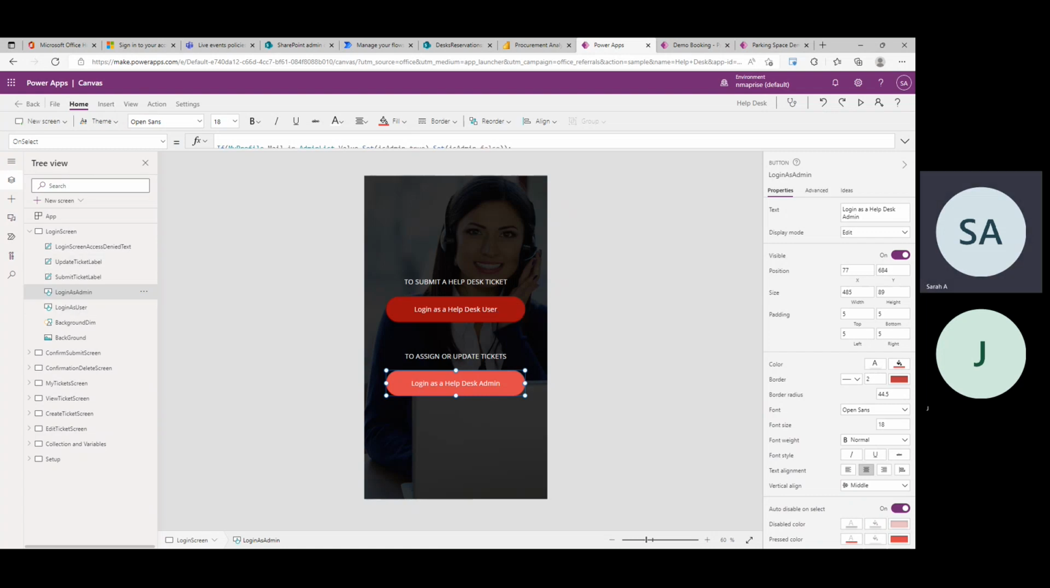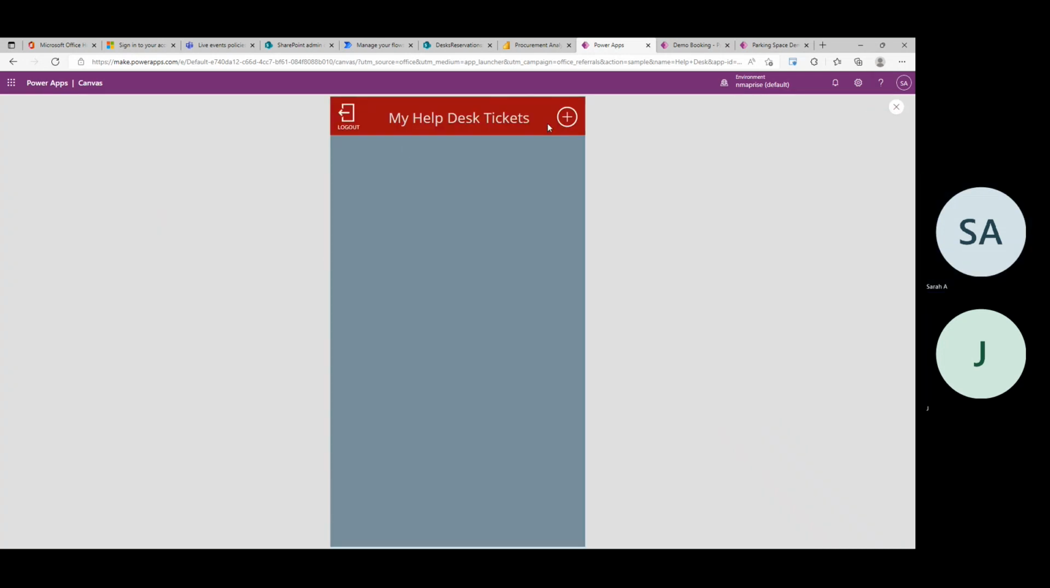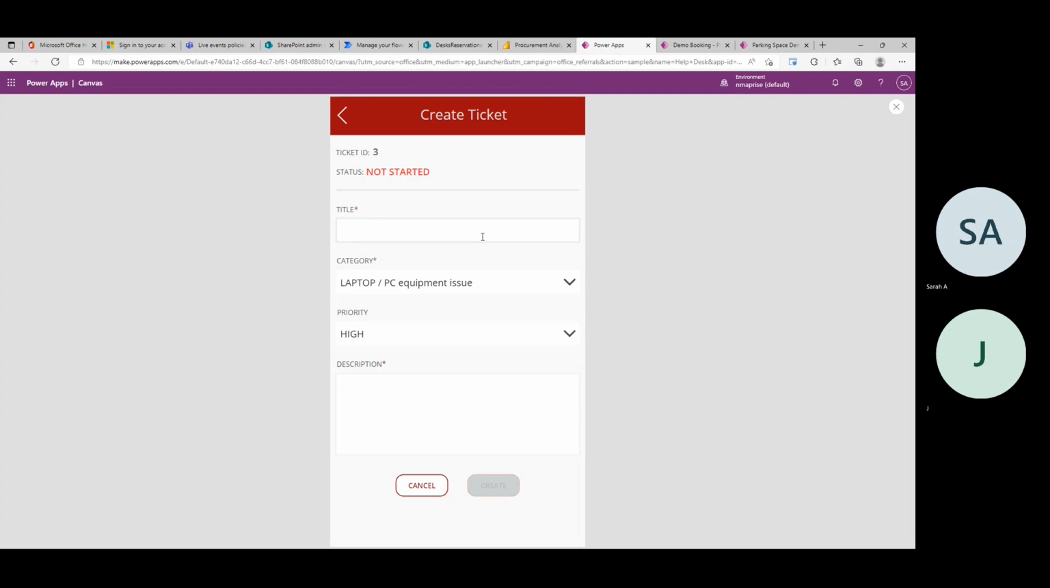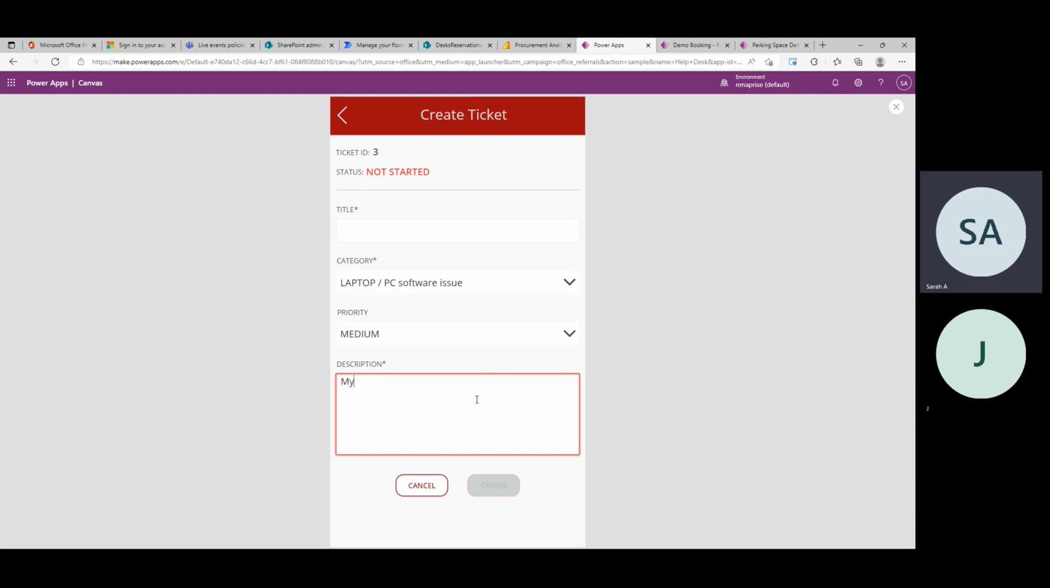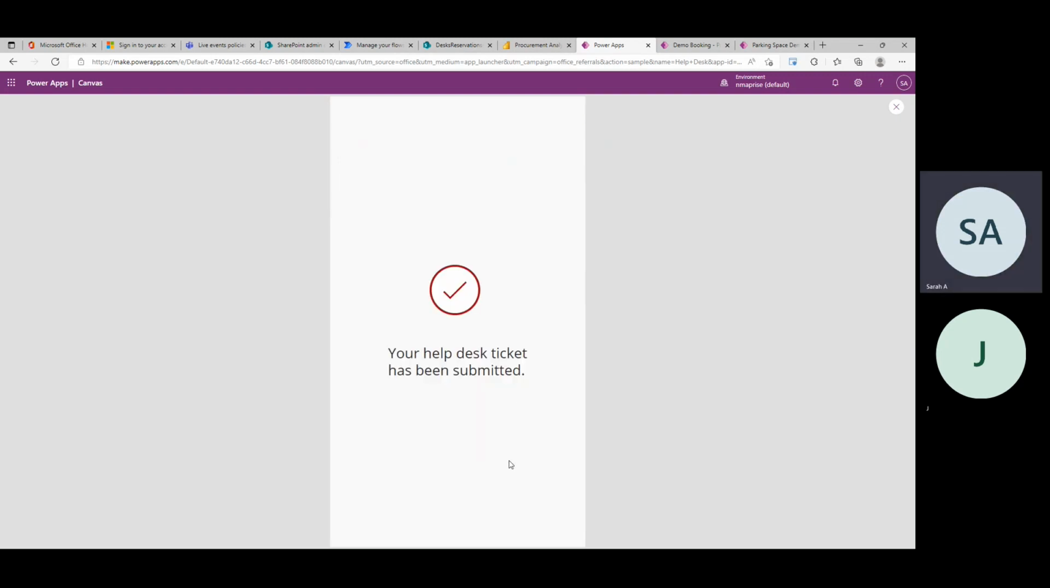So, click on play. Let's see. Laptop or equipment issue, laptop software issue, medium, low. My laptop does not work properly. Title, laptop issue. Great. Your ticket has been submitted.